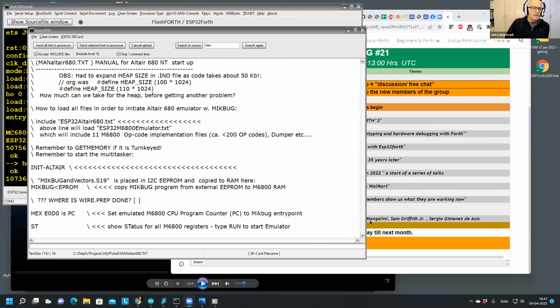Sorry, share screen, whole screen. Yes. Okay. Can you see a white source file? Yes. Okay, good.